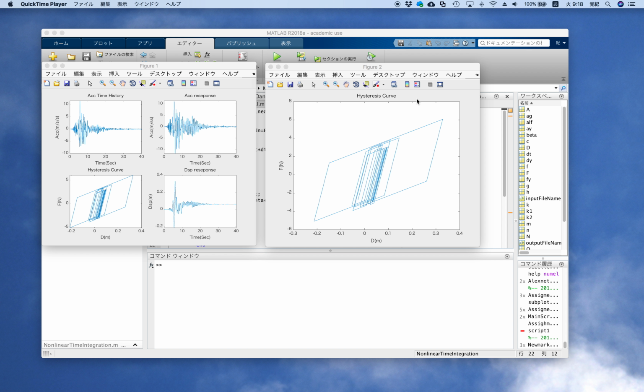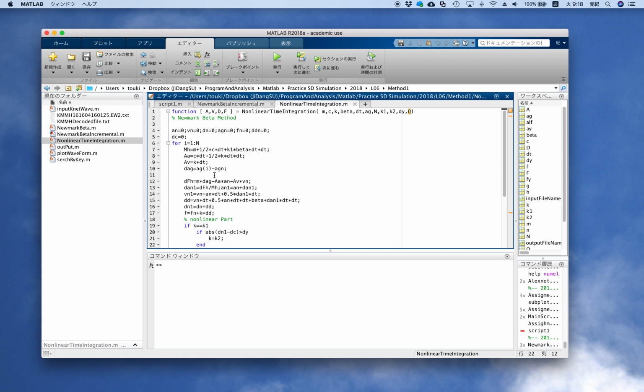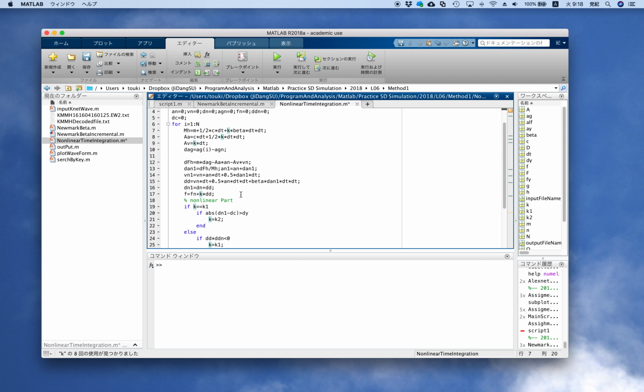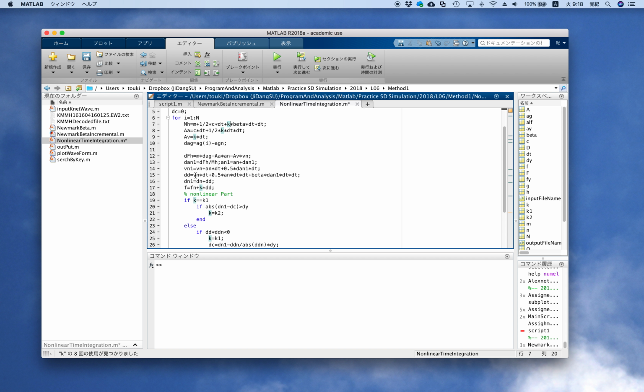Last time we explained a new method to calculate nonlinear response. If we make it into a program, it looks like this. Firstly, you need to calculate all the constants at every step, because k will change every step. So it's not k1, it should be k. Although k changes every step, you use this constant to calculate response: acceleration, velocity, and displacement.